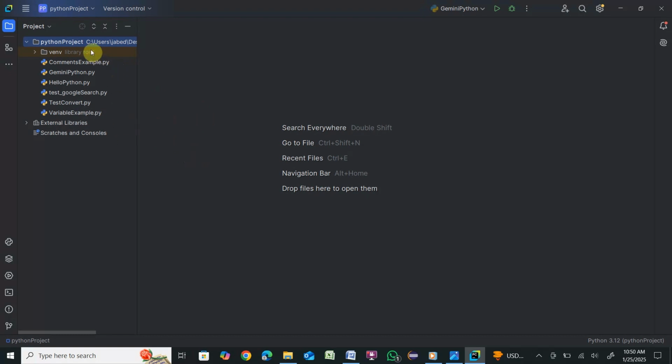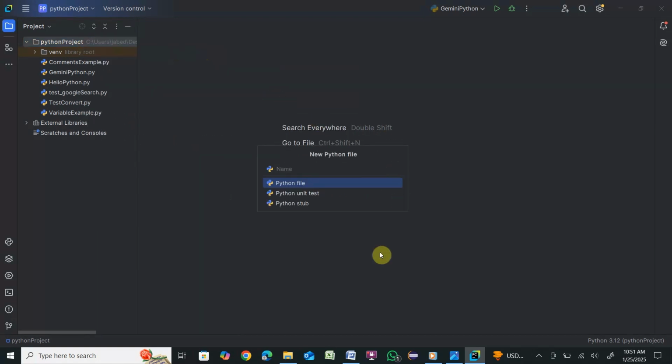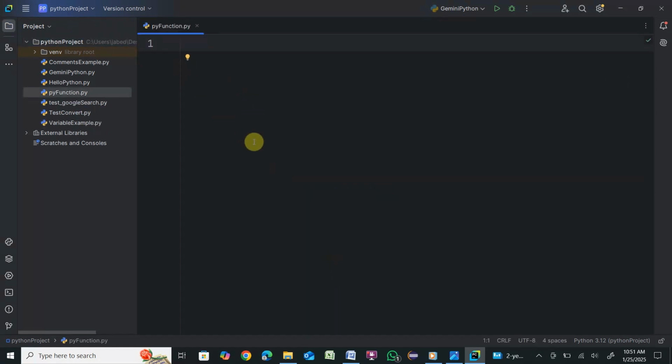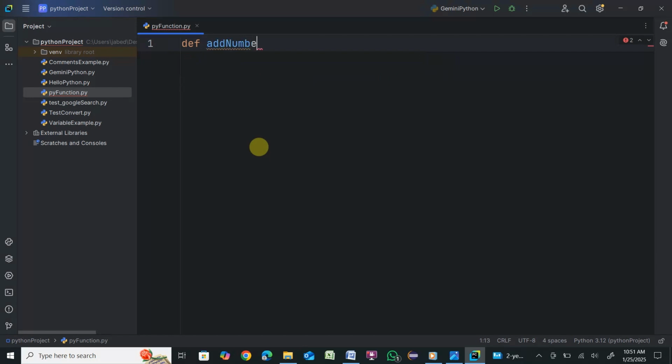So once you are in here, right click in the Python project, then click New, then click Python file. Thereafter you need to enter your Python file name. Let's say my file name is py function. Then hit enter on the keyboard. It is my Python file. We need to write our function over here. As I mentioned, the keyword is def, which represents the definition. Then you need to type your function name. Let's say my function name is add number. Thereafter parentheses, thereafter colon, then hit enter.